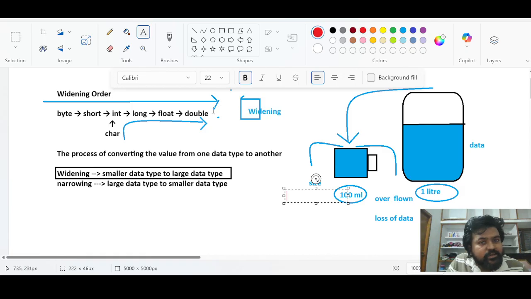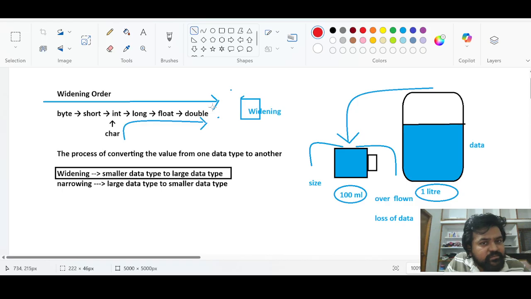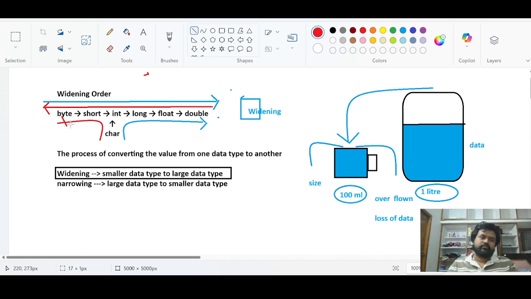Narrowing is nothing but if the directions are reversed, something like this. I mean converting from higher data type to lower data type. This one is a reverse direction, and this one is also a reverse direction. This one is also a reverse direction. So the arrow marks in red color are representing the reverse direction, which is the concept of narrowing, converting from higher data type to the lower data type. And this is also a reverse direction.